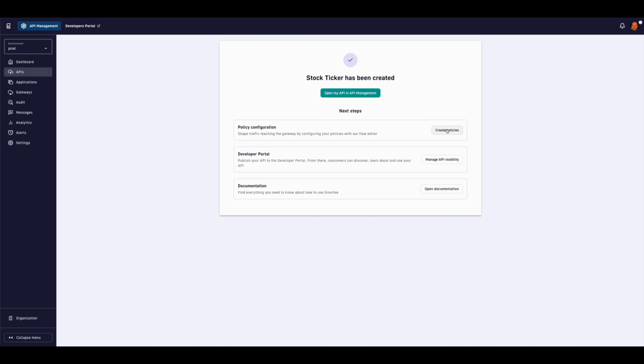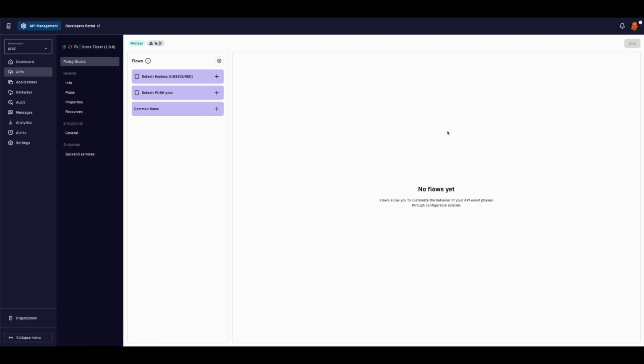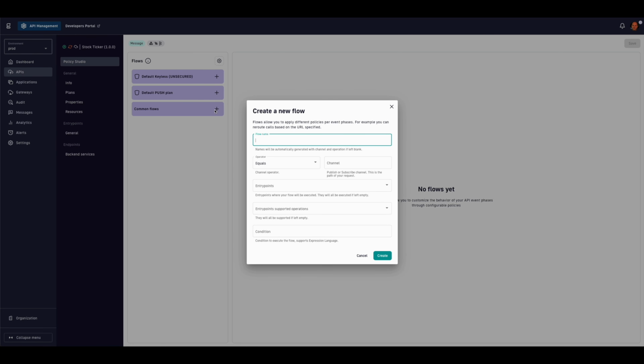With the next generation of our Policy Studio, users can configure flows and apply policies on both requests and responses, as well as publish and subscribe phases, where policies can actually execute on individual messages and packets. And this is quite unique and opens up many interesting use cases.